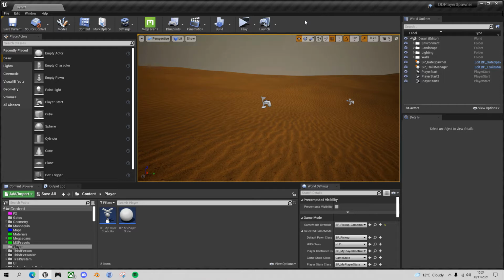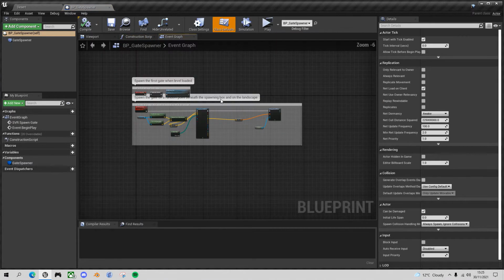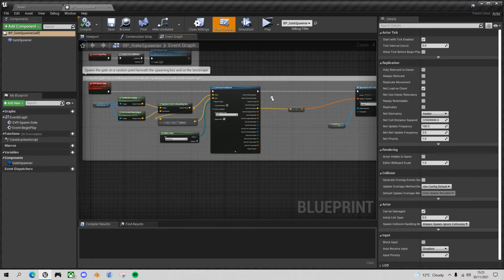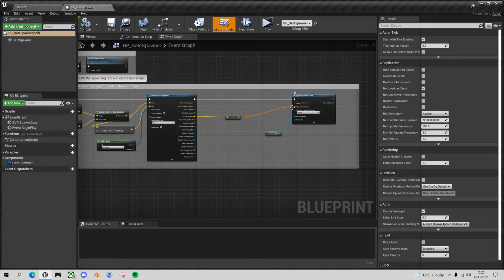So as I said, I want to spawn the vehicle at the start of the game in a sort of zone around the desert. And this is very similar to what we did when we did the gate spawning and we set up a box and we spawned the gates within that boxed area. So if we open up the gate spawner, go to the gate spawner on the level and edit it. We had this function here that spawned a gate by getting a location in a box that we set up. It then traced down to the landscape and spawned the gate on the landscape from that box.